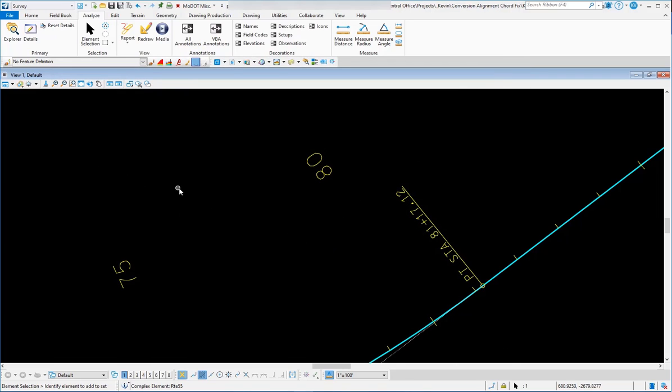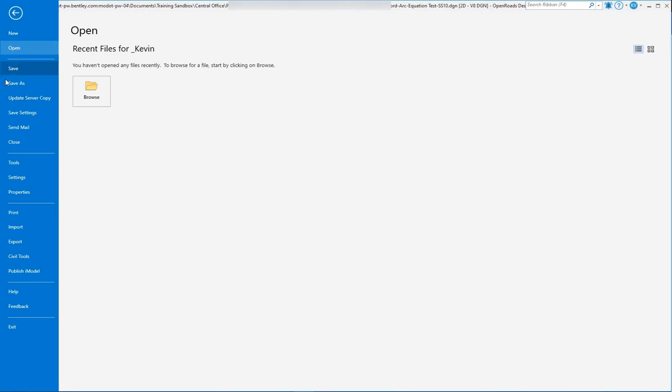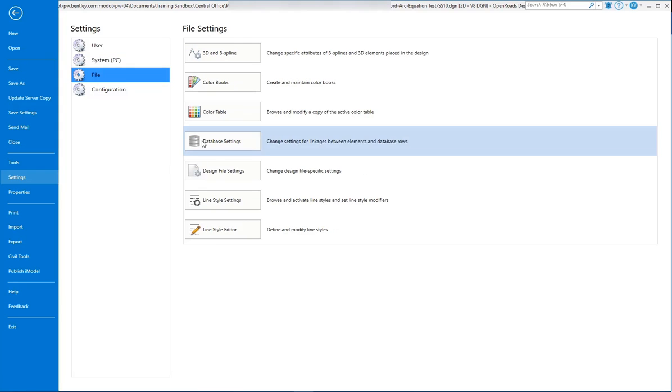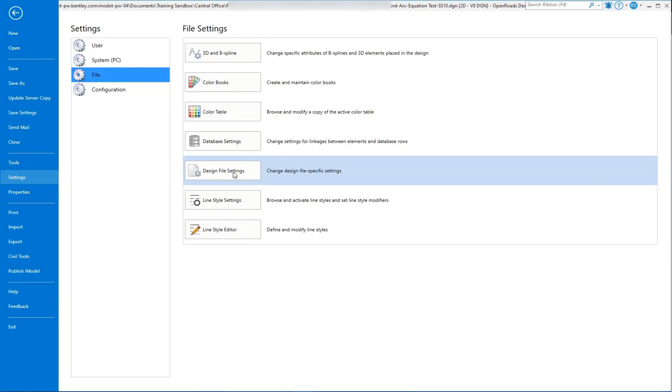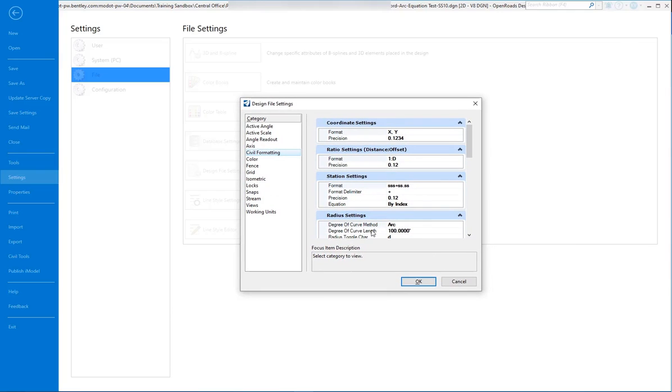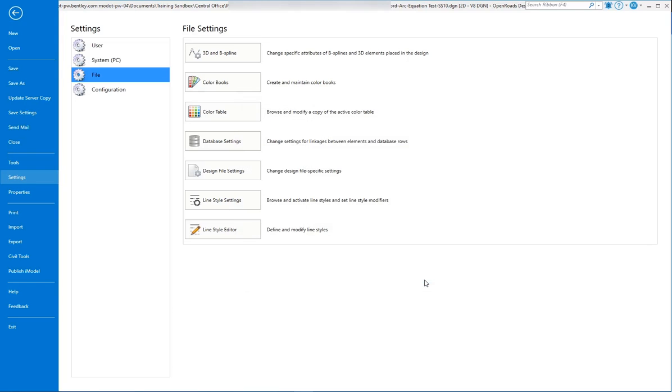glitch because all you have to do to fix that is just go to the backstage, go to settings, go to file settings, then go to the design file settings area. And in there, all you have to do is switch the degree of curve method from whatever it's currently at, whether it's chord or arc. In our case, it's arc. You just have to switch it to chord and then just hit OK.